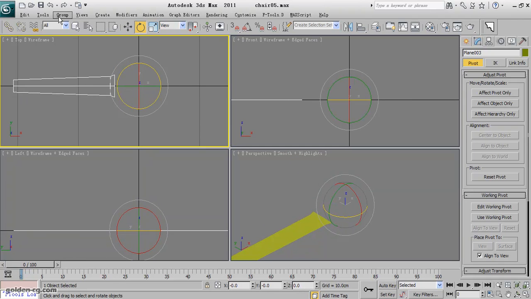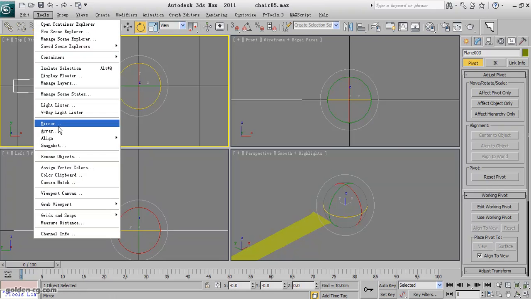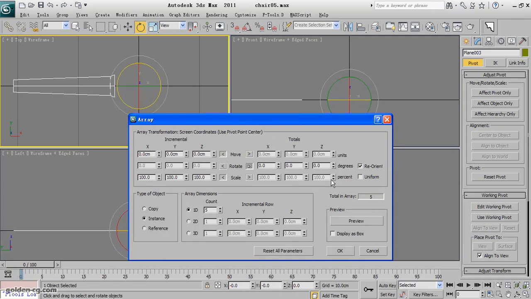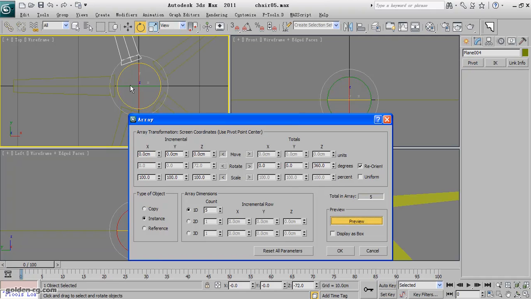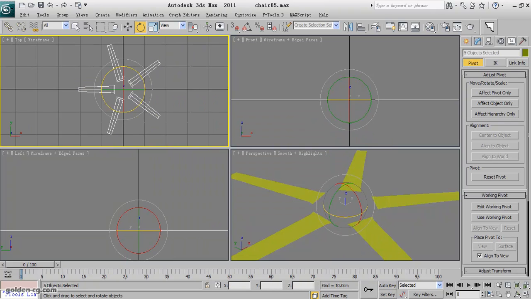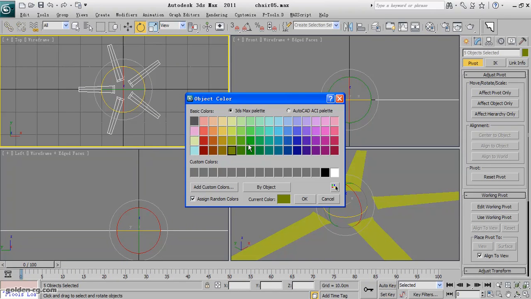So I will go to the tools, array, and how many, just 5. Which direction, I also don't know. I will try maybe Z, 360 and preview. See, okay, 360, and in the preview I can see it is okay, so I will okay it and just change the color for a better view.